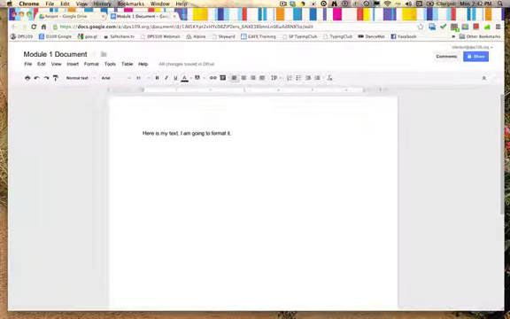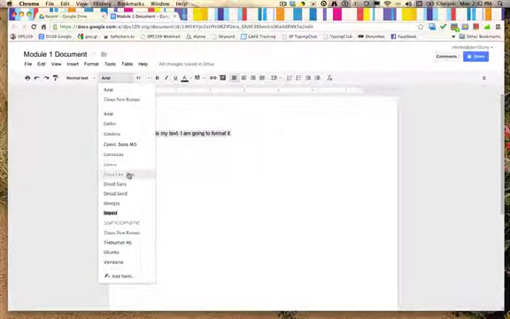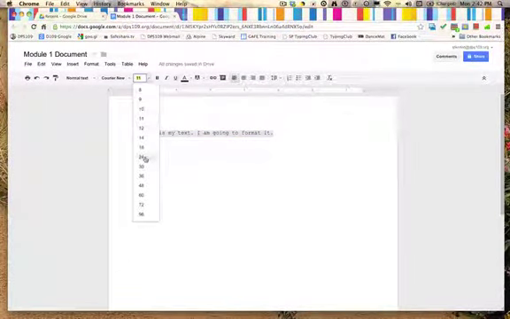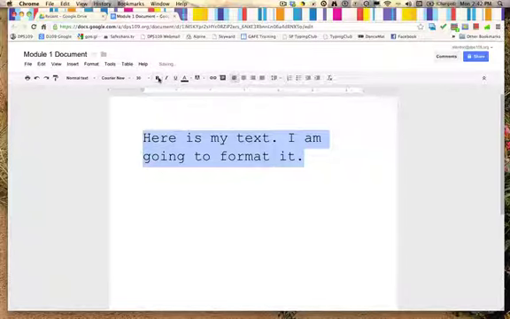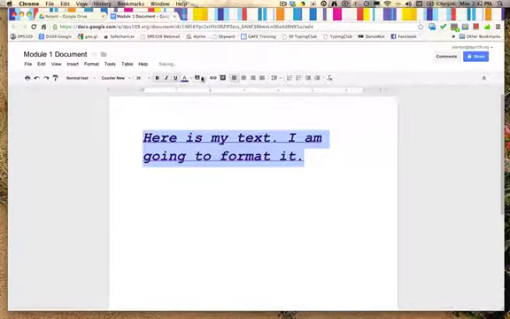The next thing on our list, Task 3, is to format the text. So we're going to highlight. We're going to begin by looking at the options in the formatting toolbar. We can choose a different font. We can choose a different size. We can make it bold, italics, underline. We can change the text color. We can add a highlight to the background. If we want to add a link, we can do that as well.